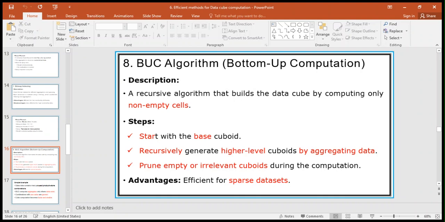In sparse data sets we have null values in empty cells, and that's why it computes only non-empty cuboids. That's why it is efficient for sparse data sets. In a sparse data set we have more null values, more empty values. That's why this BUC algorithm is efficient for sparse data sets.